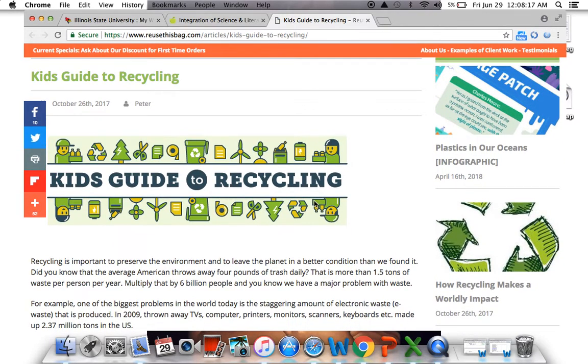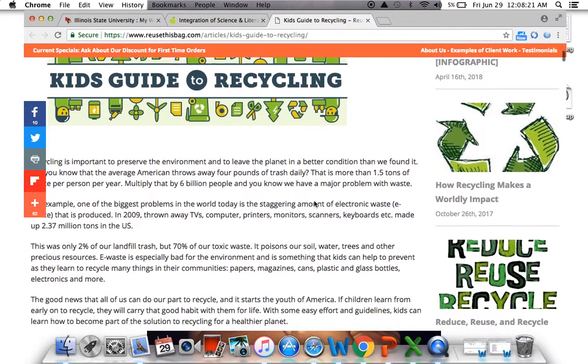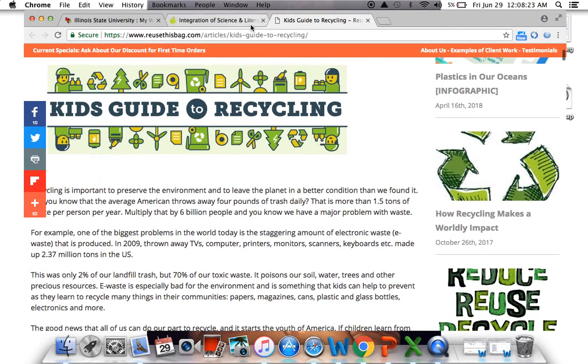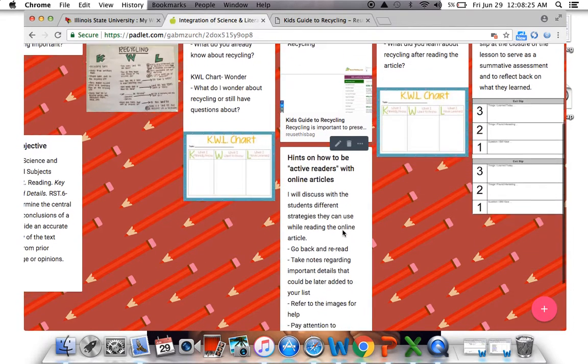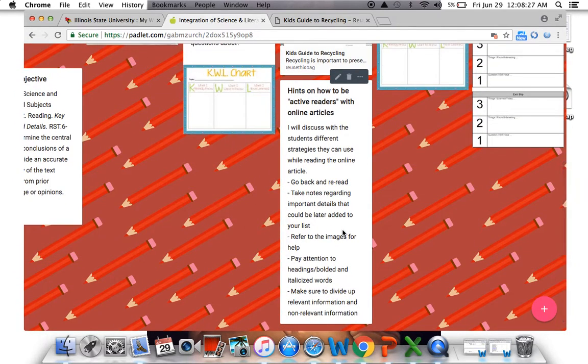And it's a pretty long article, so before they read it, we would go over hints on how to be active readers with online articles. This is how I will be supporting them in reading online, and I will model good active reader skills to use while they're reading online.